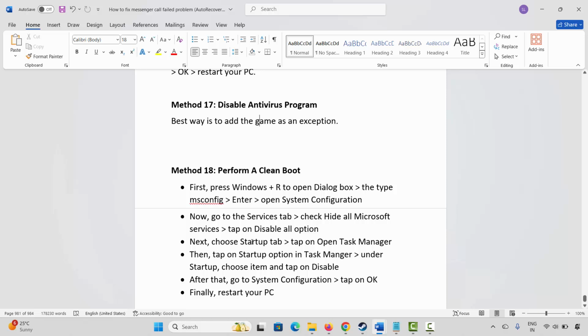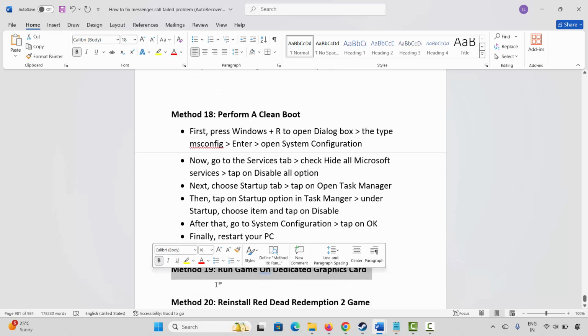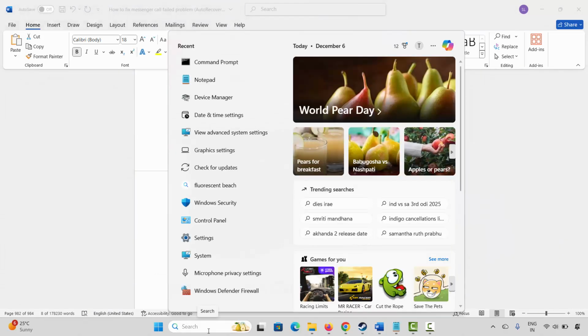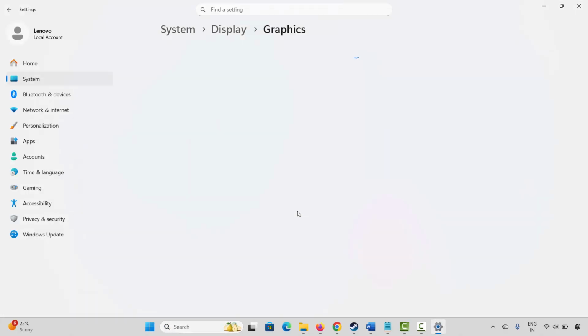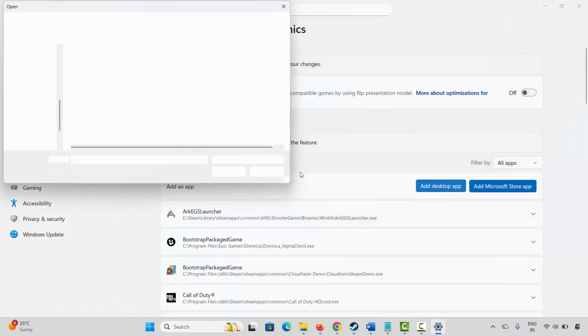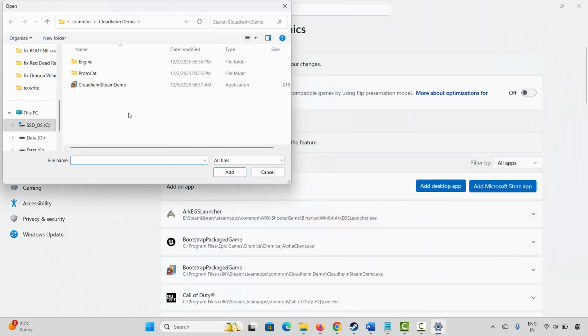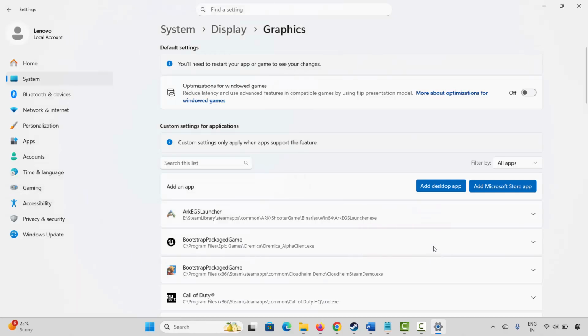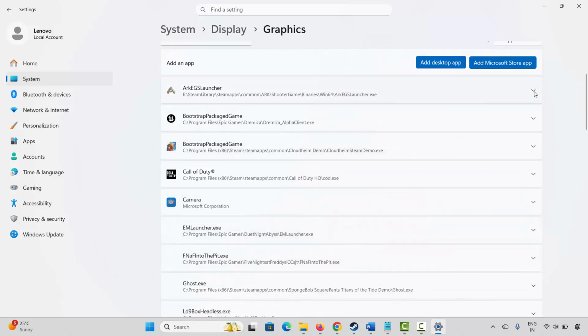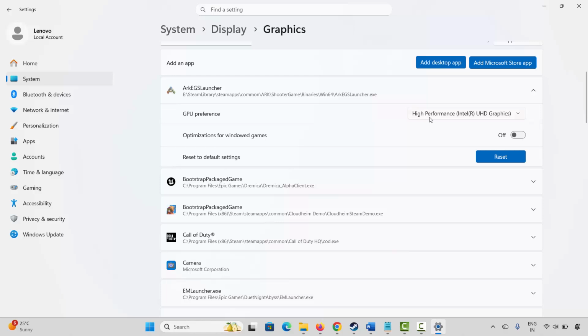If not, next is to run the game on the dedicated graphics card. For that, go to the Windows search over here. Now search for graphics settings. After that, here you have to add your game to the list. So for that, click on this, it will take you to the game folder where your game has been installed. Select the game application, add it to the list. Now after you add the game to the list, click on the arrow icon. Under GPU preference, you have to select high performance, and after that try to play the game and check.